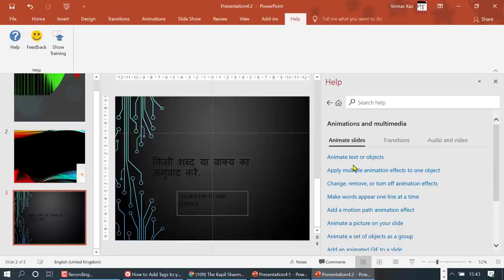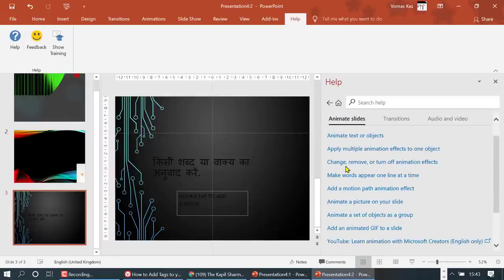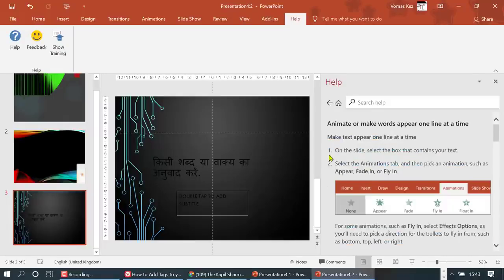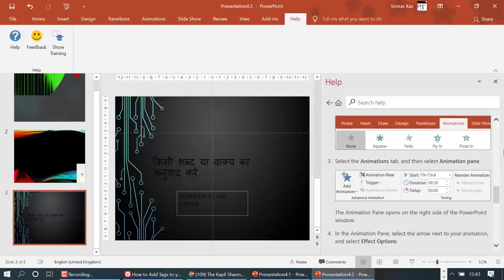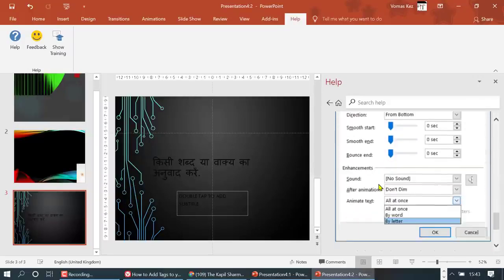Animations: animate text or objects, apply multiple animation effects to one object, change, remove, or turn off animation effects, make words appear one line at a time. So you will see all options to do this.